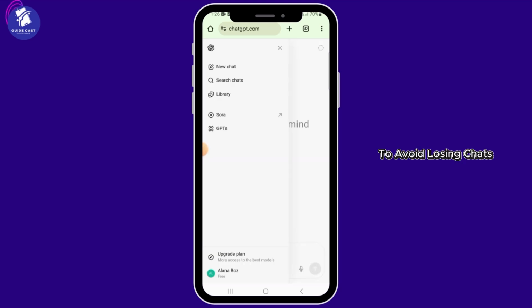To avoid losing chats, be sure to archive important conversations, export them regularly, or use browser extensions that locally save history.